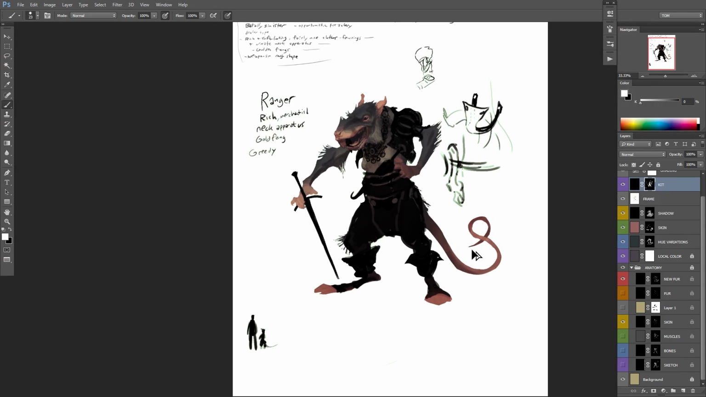What do you guys think of that? Let me just undo it and then flick back and forth. It's going to be a tough call. I like both. But which one does he have? Which one does he do?